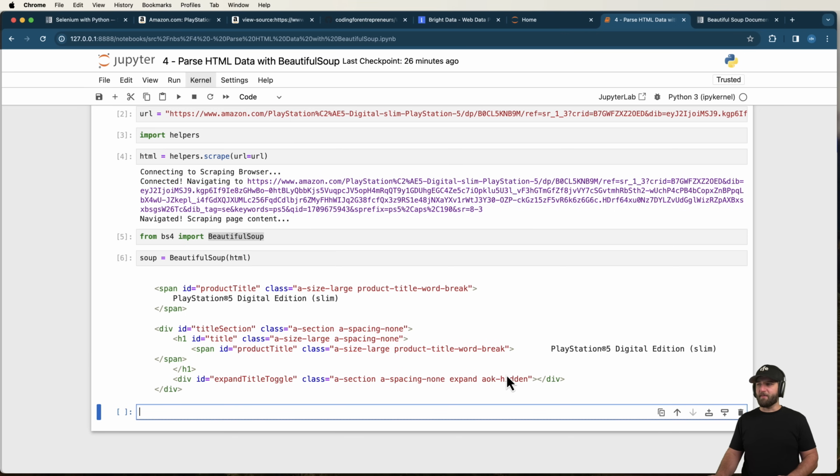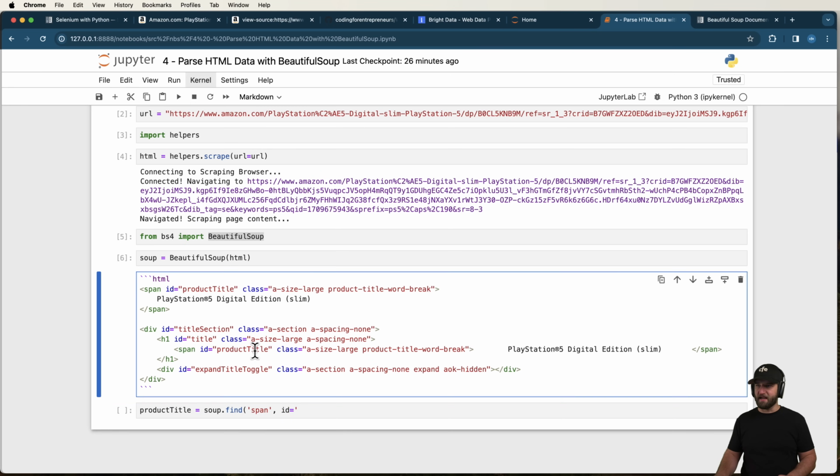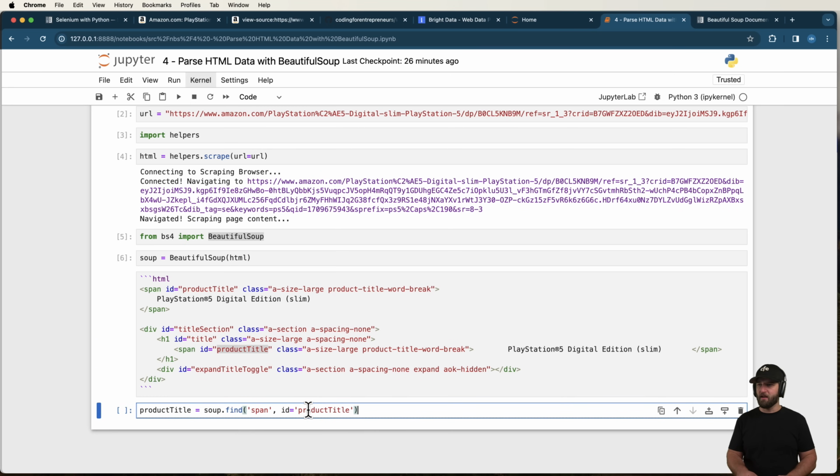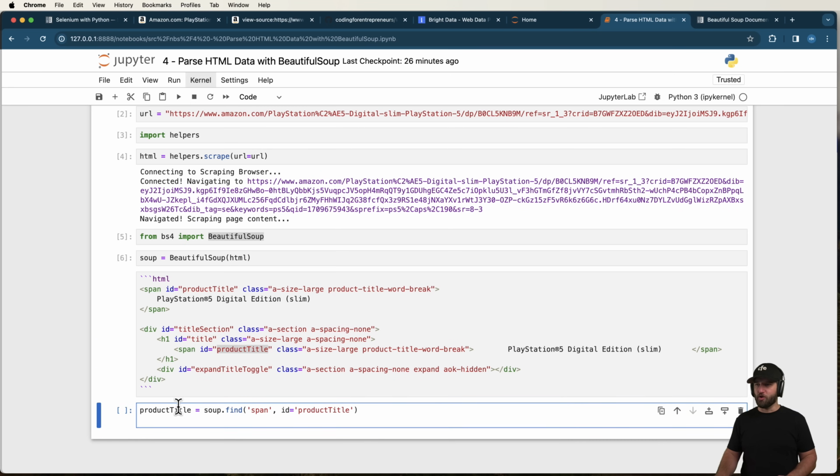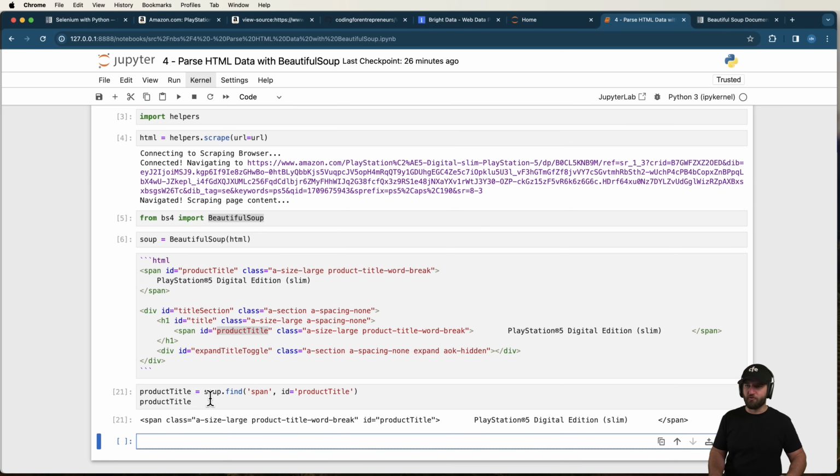Now, to actually grab that element, what we could do is quite literally say product title equals soup.find the span itself. Okay, the span itself, what do you know? And then ID equals to, what do you know? There's an ID right there that I can actually grab and use as well. And then I can take a look at what comes back from that search.